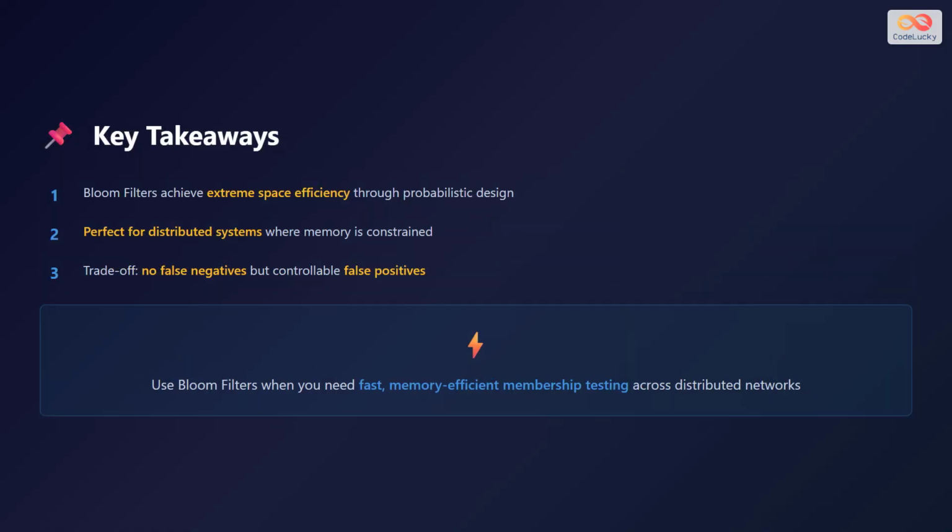Let's recap the essential points. Bloom filters achieve extreme space efficiency through probabilistic design, requiring orders of magnitude less memory than traditional approaches. They're perfect for distributed systems where memory constraints are real concerns. The fundamental trade-off is clear: no false negatives but controllable false positives. Use Bloom filters when you need fast, memory-efficient membership testing across distributed networks. Whether you're building at scale or optimizing existing systems, Bloom filters offer an elegant solution to a fundamental problem.